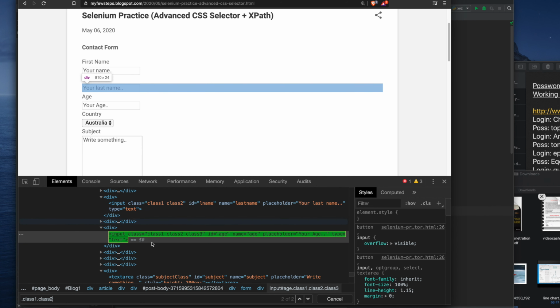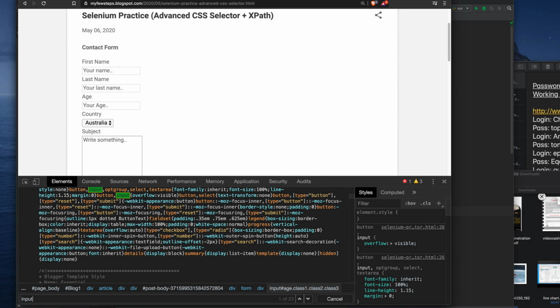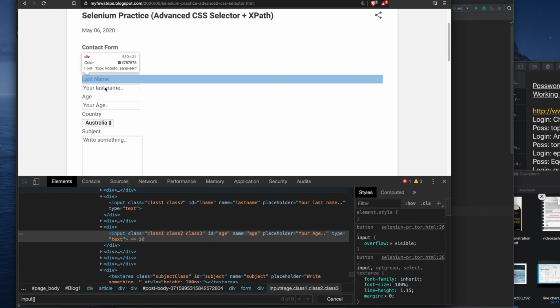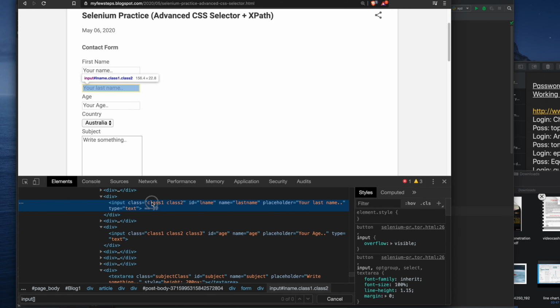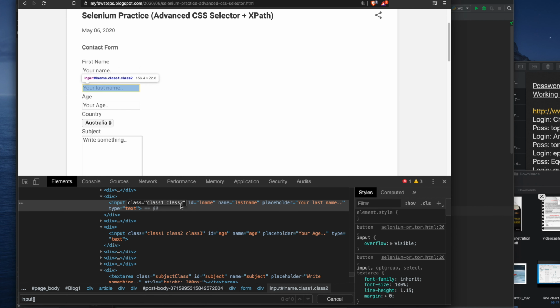So for this case we have to use the main format, that means the main syntax. So what we can do is put the tag name here. Tag name is input, right? So I'm typing input, then after that, suppose we want to inspect this element, we have to go there and type the class name, the whole class name from beginning to end.